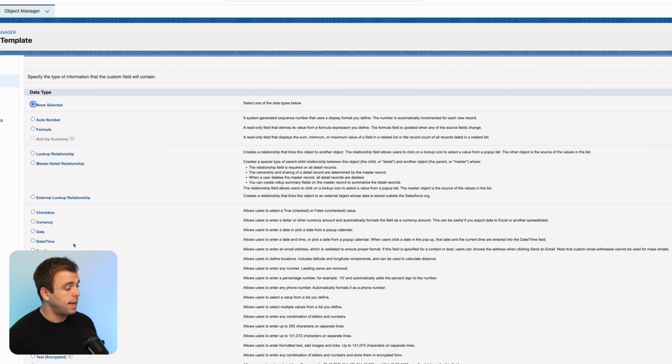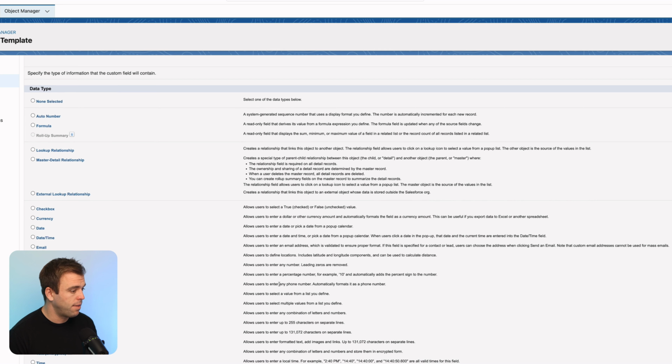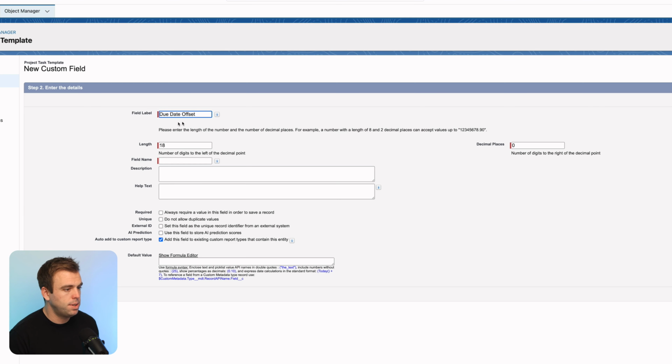In order to create that, let's make a field that is going to have a number in it. I'm going to call this due date offset. Decimal places we'll leave to 0. I think 18 characters is a little much for the offset, but that's fine. And here you might want to add a little extra information under the help text. Number of days after the creation of the project, this task is due. We definitely want this field to be required, so you can check that.